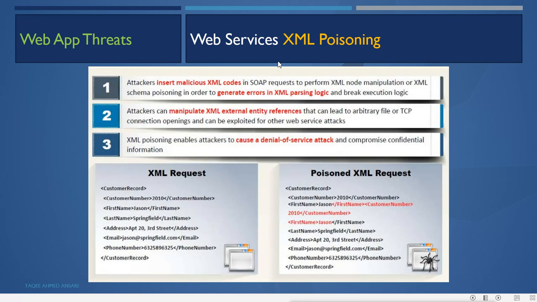So web service XML poisoning. Now in this, the attacker inserts malicious XML code in a SOAP request to perform XML node manipulation or XML schema poisoning in order to generate errors in the XML parsing logic and break execution logic. Then the attacker can manipulate XML external entity references that can lead to arbitrary file or TCP connection opening and can be exploited for other web services attacks. XML poisoning enables the attacker to cause a denial of service attack and compromise confidential information.